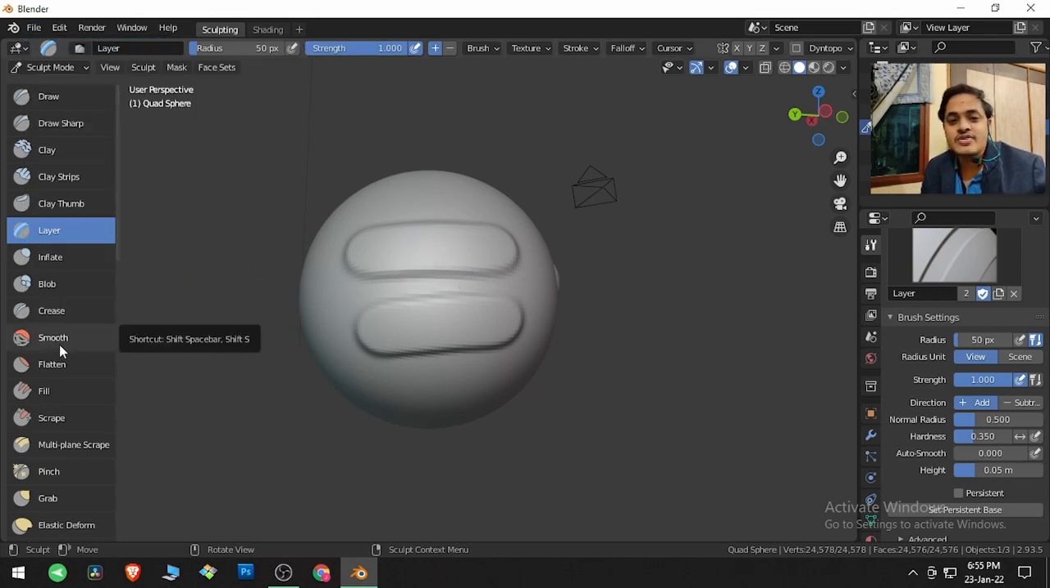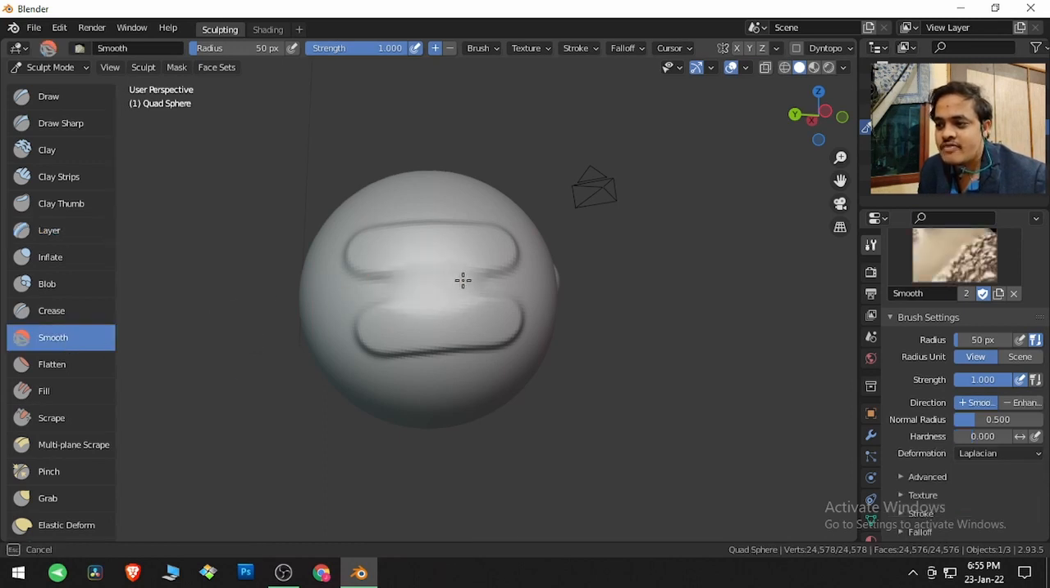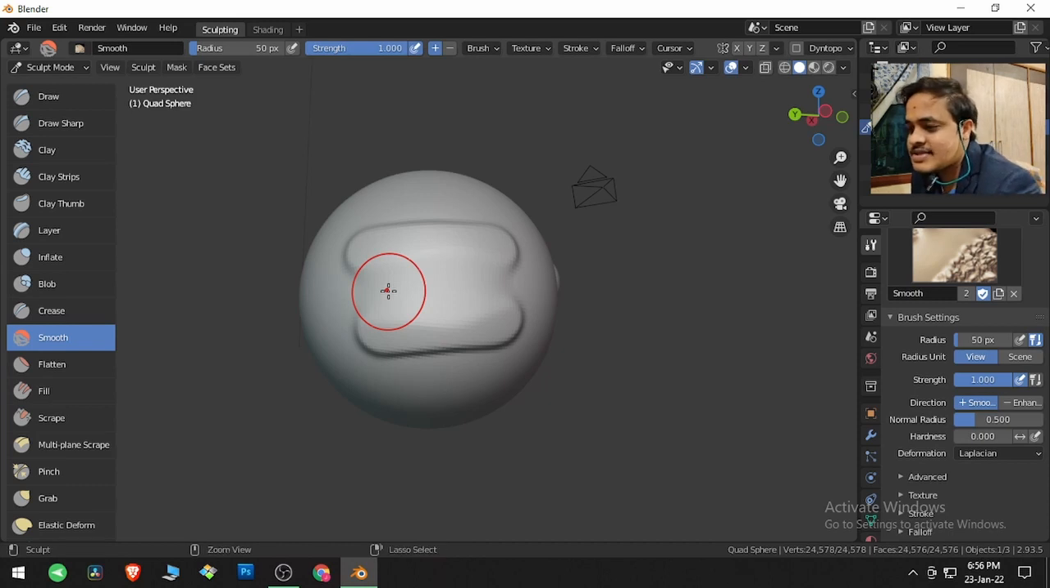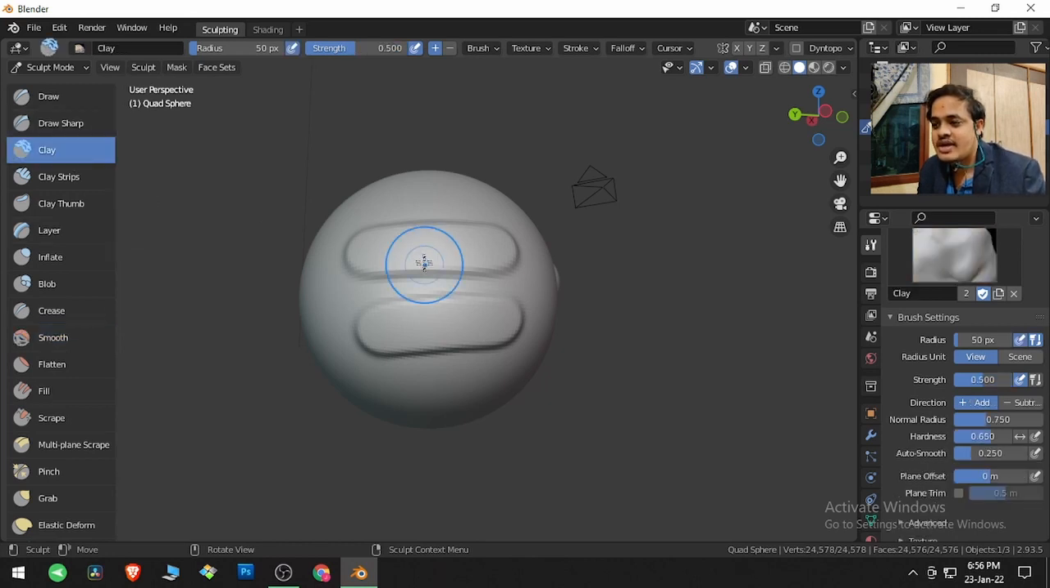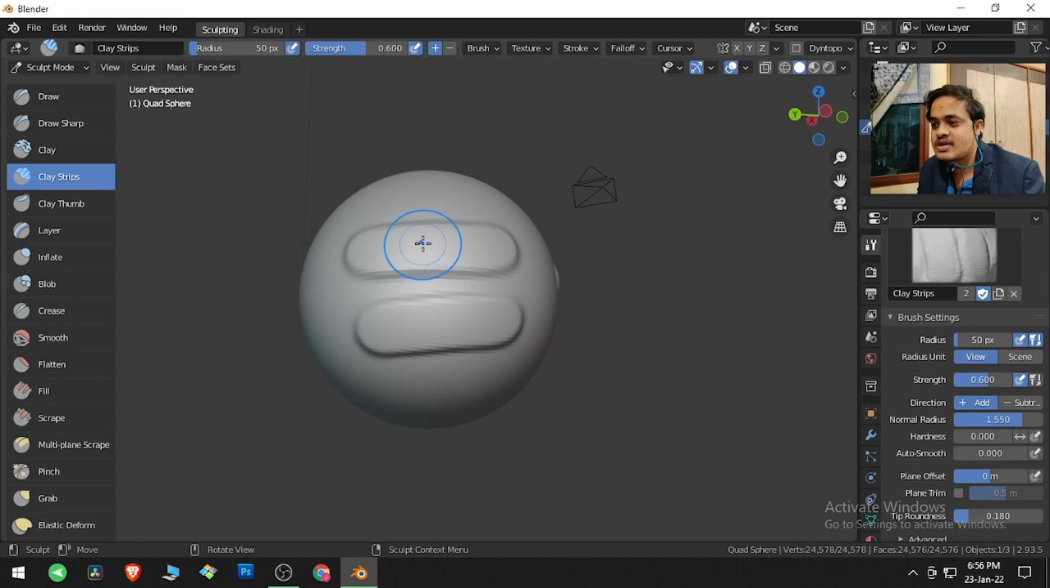We are now going to see all the orange brushes. Smooth, with the help of which we can smoothen out the ridges or the valleys, can be easily accessed even if another brush is selected. For example, I have selected the clay brush and clay strips brush, and if I click and drag, this is how the brush is going to act.